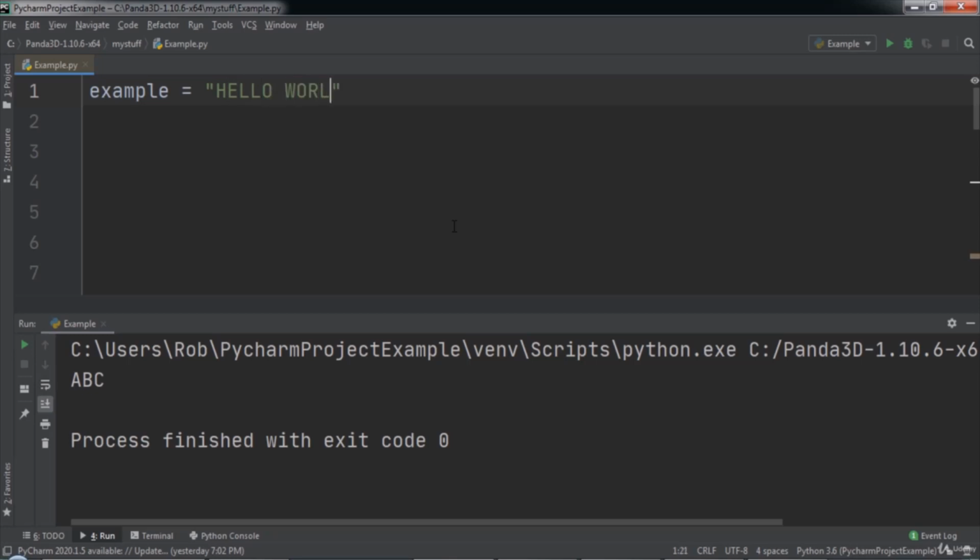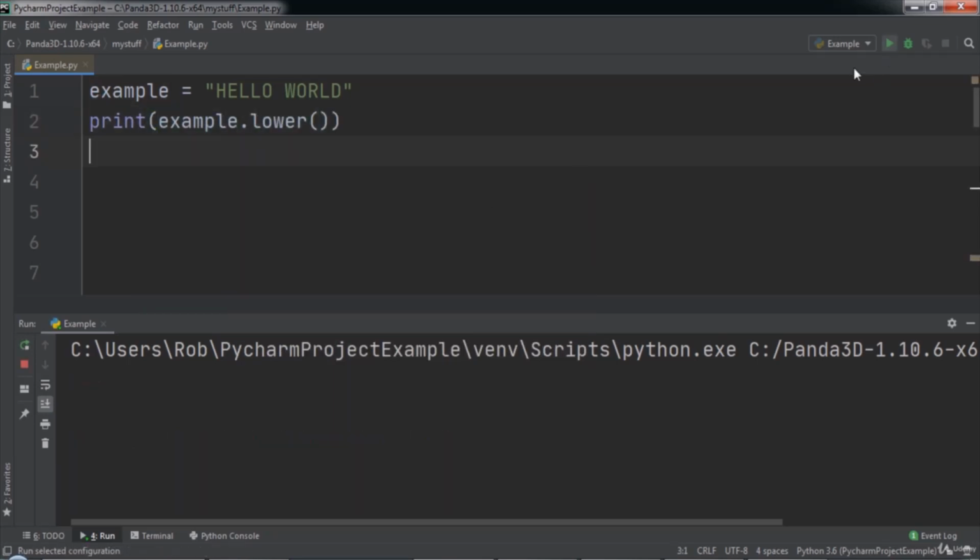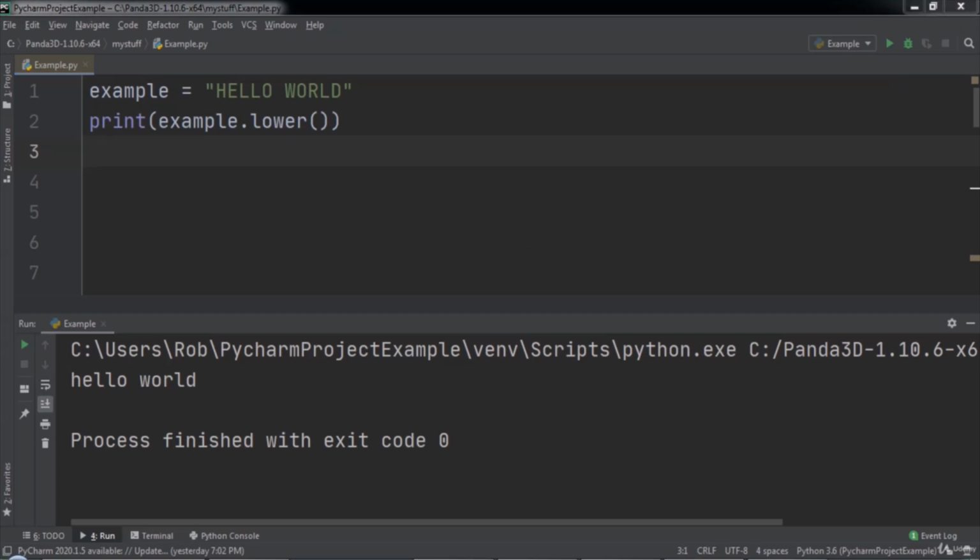For the next example, we are going to change our string from ABC to the string "HELLO WORLD" using all uppercase letters. Just like Python has an upper function that converts all of the letters in a string to uppercase, it also has a lower function that converts all of the letters in a string to lowercase. We will print out the result of example.lower(). When we run the code, you will notice that hello world was printed to the console in all lowercase letters.